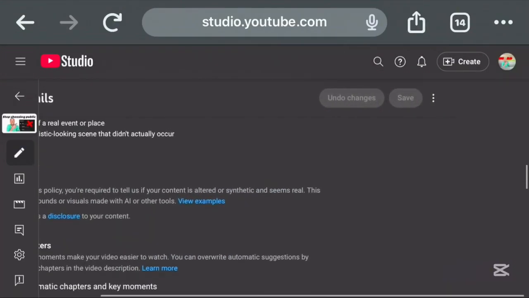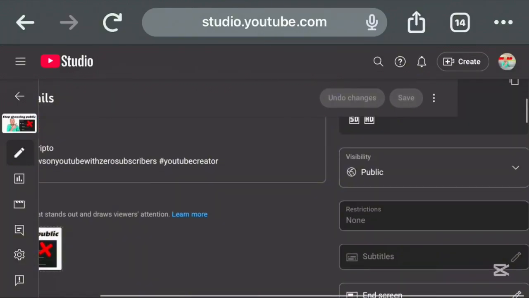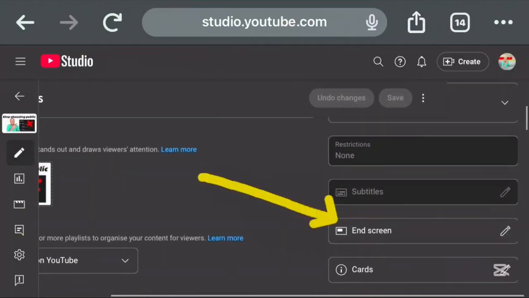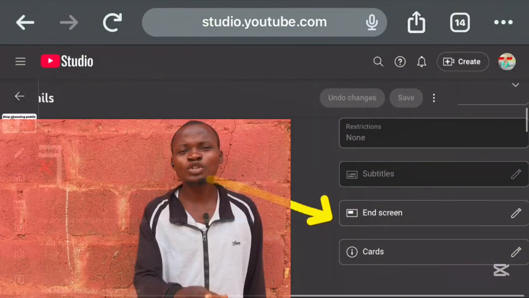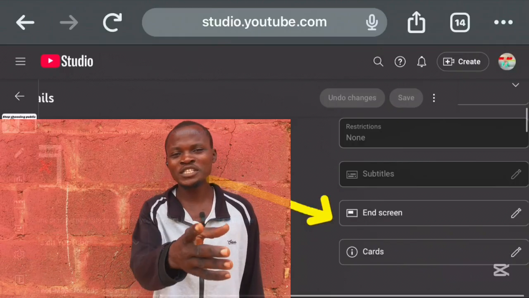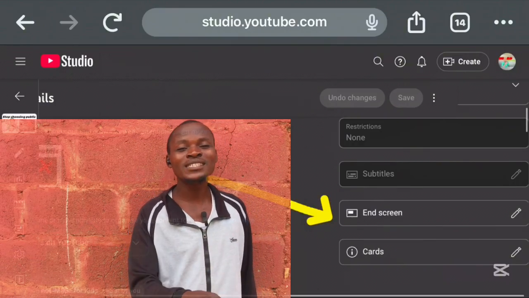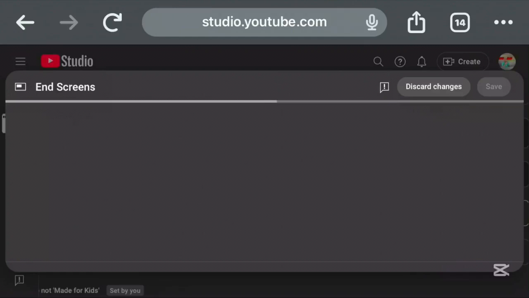There's one that I wanted to show you, which is the end screen. You see the option here, end screen. Do you know what an end screen is? If you don't know what an end screen is, this is a feature you're going to see. You click on the end screen.